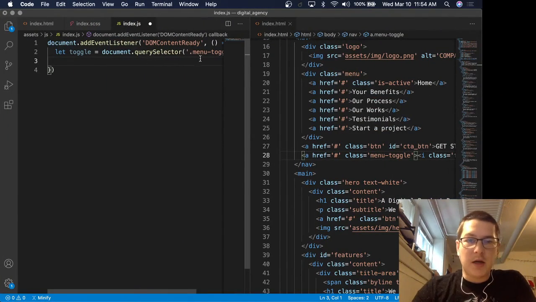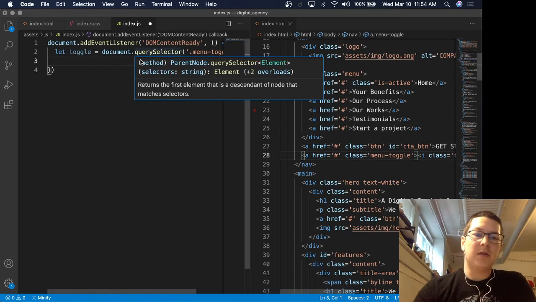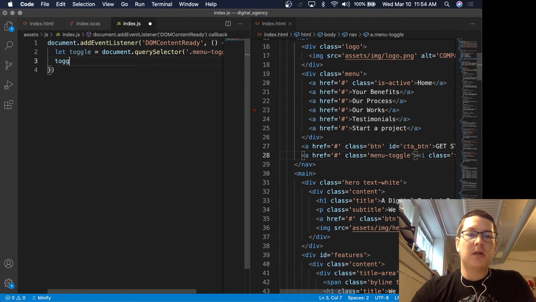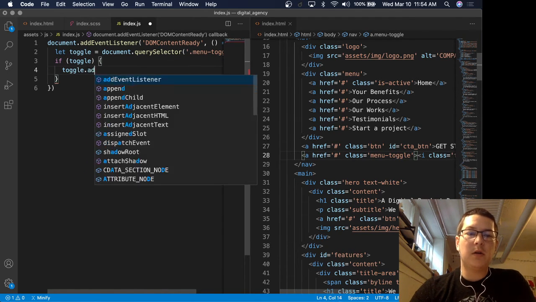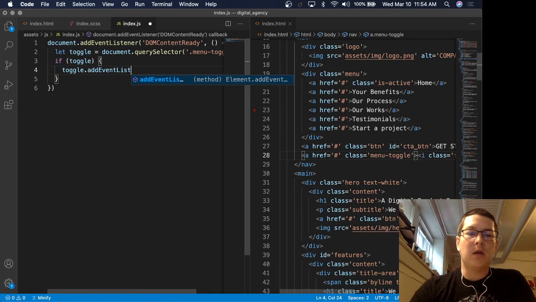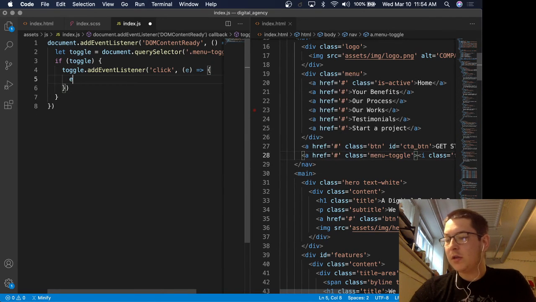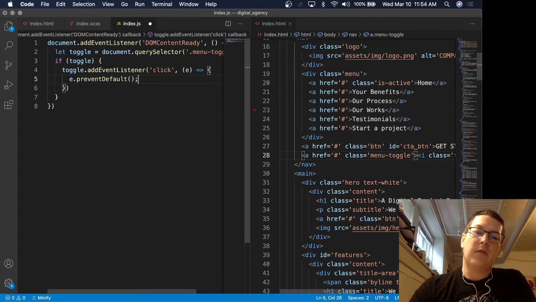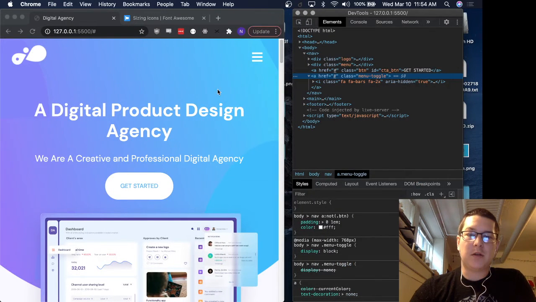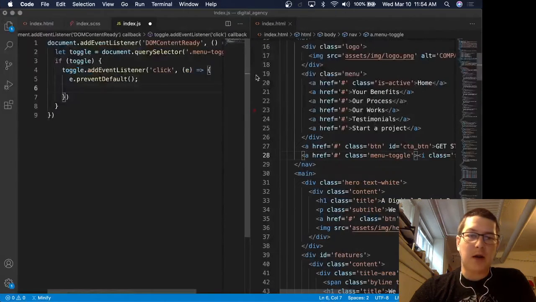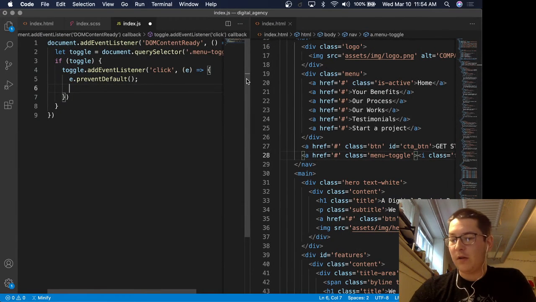We just need to get this element and add an event listener. So if that toggle is present, we'll add an event listener. The event that we will be listening for is the click event. We'll take that event and pass it to an anonymous function. Prevent the default action of that because the browser is going to think, hey, that should be a link, but it's not a link. So we're going to prevent that default browser behavior from happening.